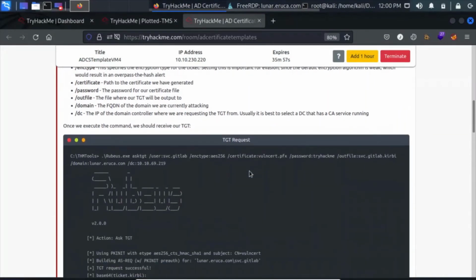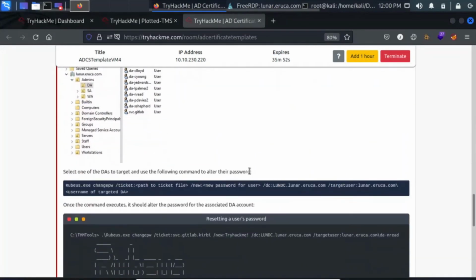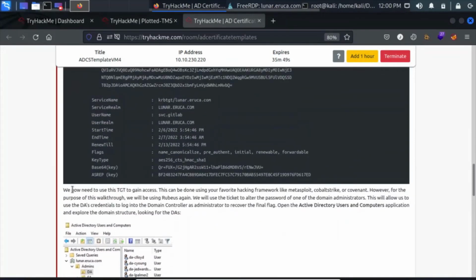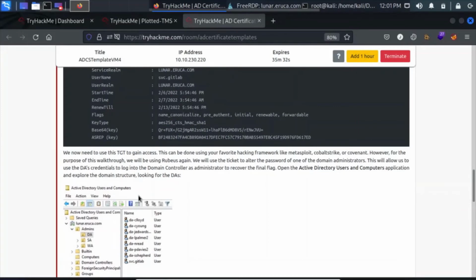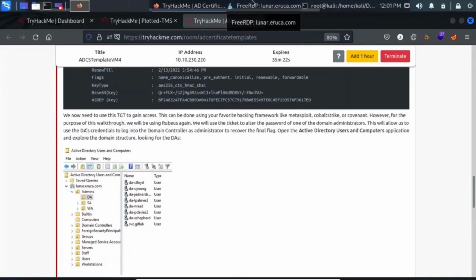So once we executed the command, we should receive our ticket granting ticket. What should we do now after we have received it? We now need to use this ticket granting ticket to gain access. This can be done using your favorite hacking framework like Metasploit, Cobalt Strike, or Covenant. However, for the purpose of this walkthrough, we will be using Rubeus again. You will use the ticket to alter the password of one of the domain administrators. This will allow us to use the domain admin's credentials to log in to the domain controller to recover the final key.